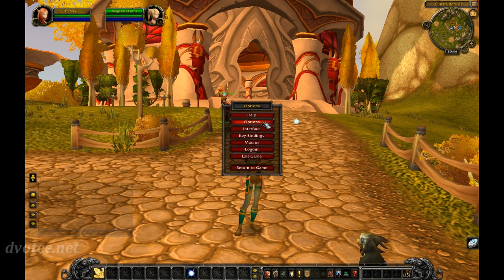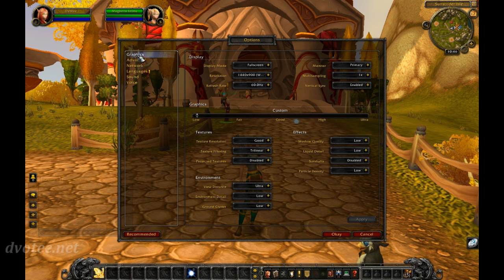The only thing we really need to do is this. On the options, we've got your graphics. You can set all your graphics, and you've got various things there. So just have a little play around with that.